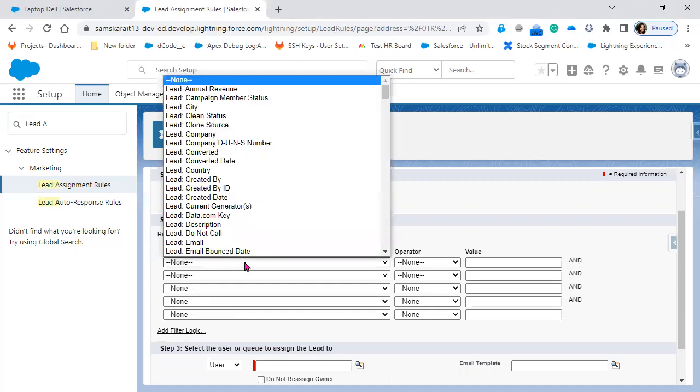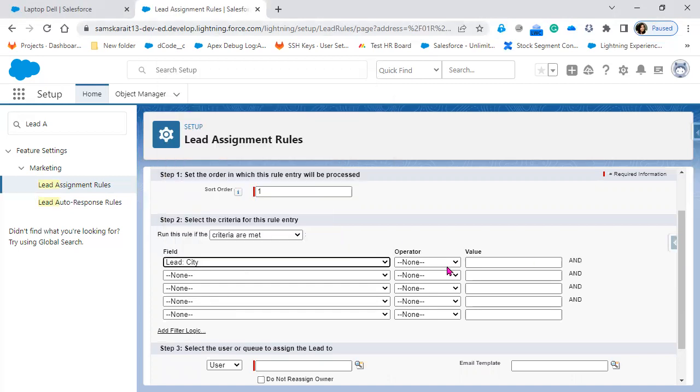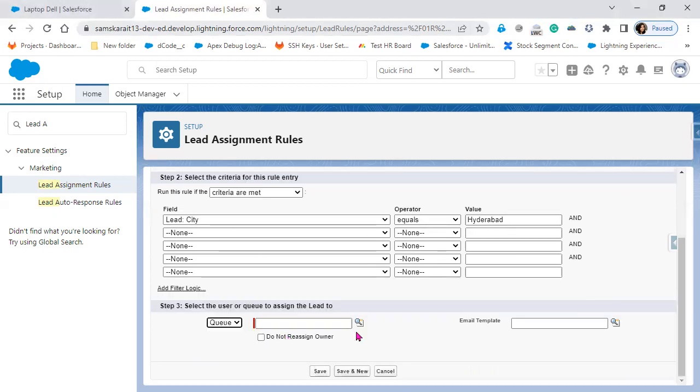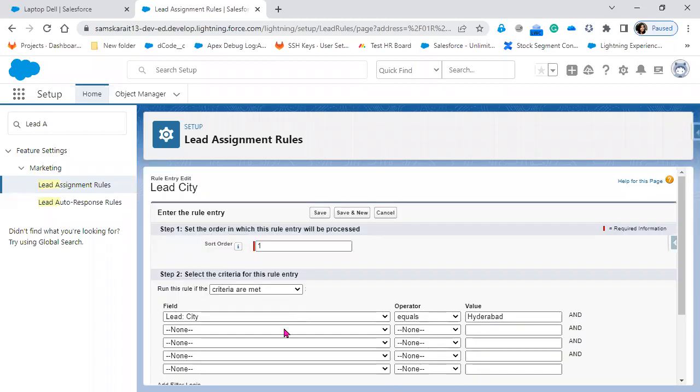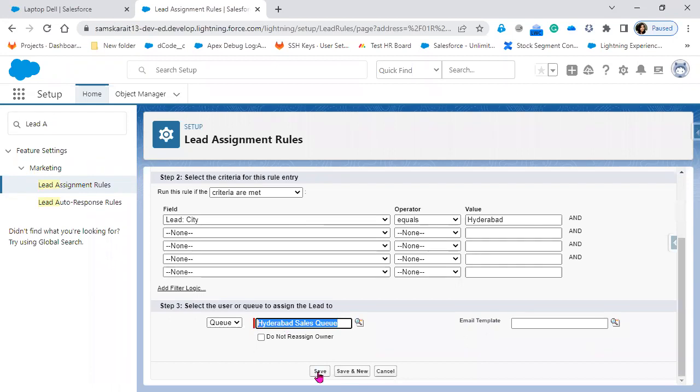So lead city equals Hyderabad, then I need to assign this record to the queue. The queue is called Hyderabad sales queue. Now I'm clicking on this and clicking on the save button. This is the first rule I created.